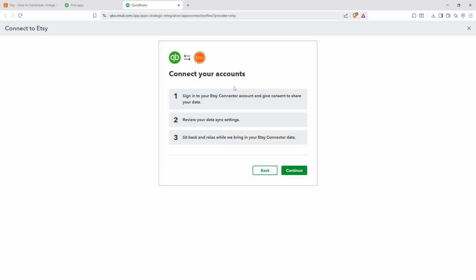Finally, once the connection is established, the last step is to save the integration and start syncing. This means your Etsy transactions will flow directly into QuickBooks, updating automatically and reducing manual bookkeeping tasks. Having this sync in place can be incredibly liberating, allowing you to accurately track your sales and manage your business finances more efficiently. That's it.